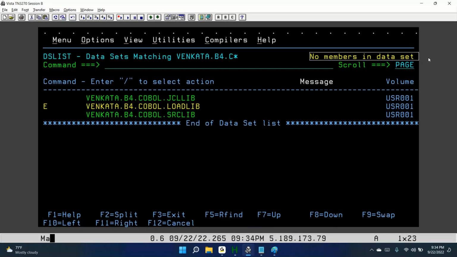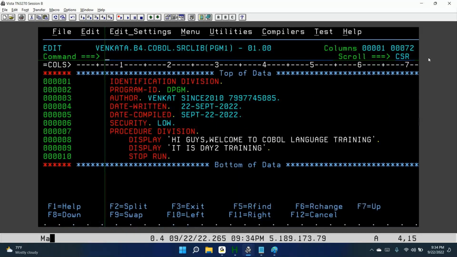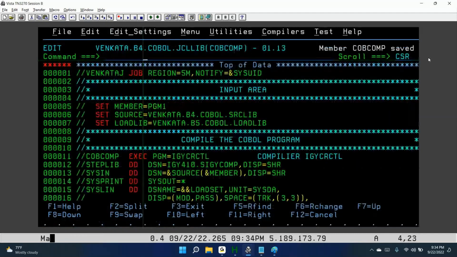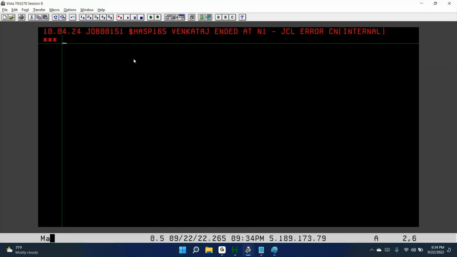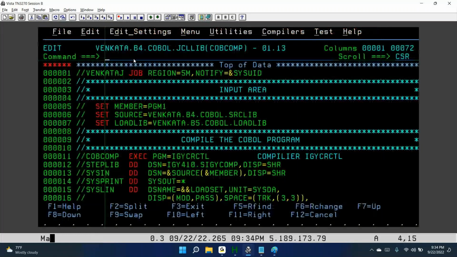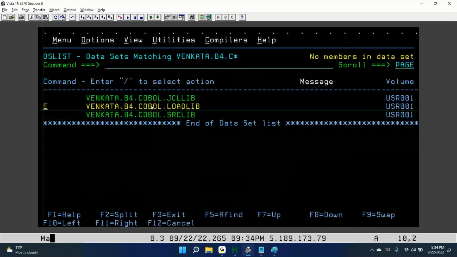Team, I'm going very slowly, so you need to understand. Save, submit. You should get 0 or 4 to proceed further. We got a JCL error. Let me give the single quotes. Is the single quote the issue? I don't think so, but anyhow, one minute, team. Let me see the load library. Have I given it correctly?